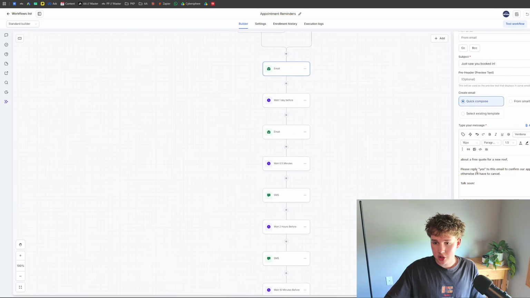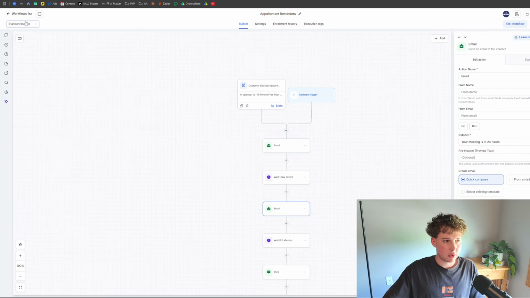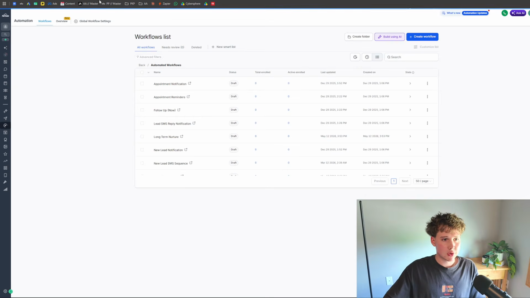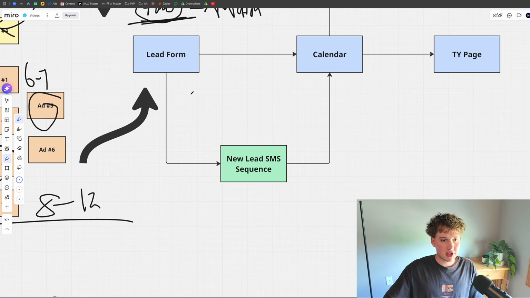So you send out the initial email, hey, confirming your appointment, and then they go through all this. Then we have the SMS reminders, all that. That's what happens when someone books in. Otherwise, if someone doesn't book in, we have a new lead SMS sequence that's going to nurture them and then get them to book in.